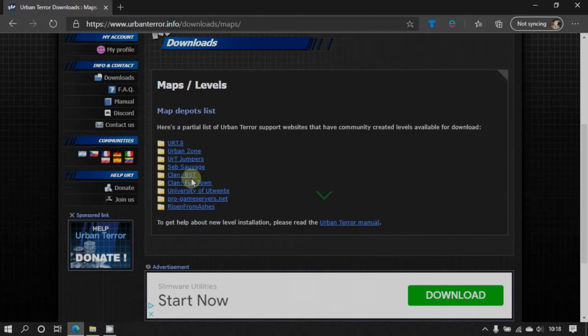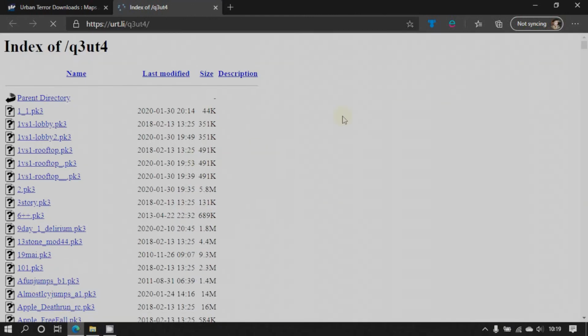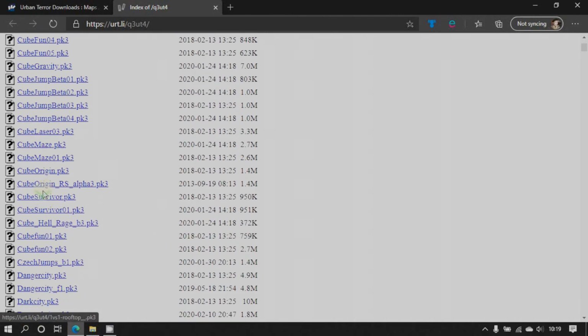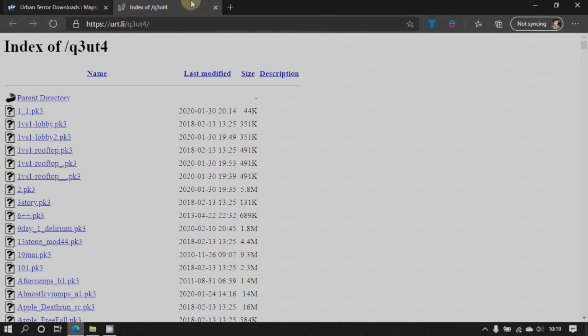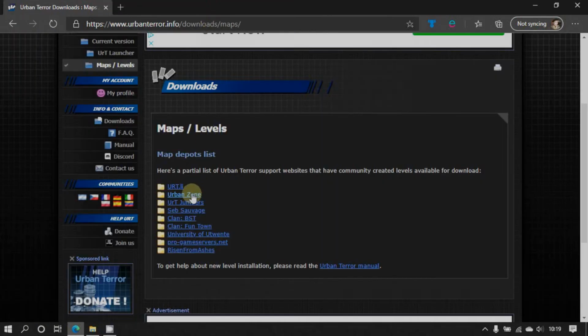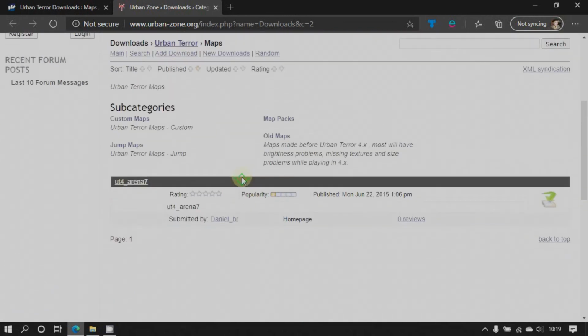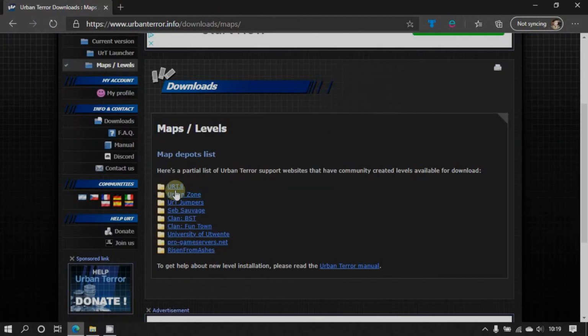So in here there's a full list of websites which have maps you can download. The first one is one of the most comprehensive lists of maps I've ever seen, so there's all sorts of things in there. So if someone wants you to run a particular map, you can get it from there if they don't have it to send to you. Urban Zone have also got quite a few maps with descriptions. Anyway, so we don't need to worry about that. So we've been to our map downloads.